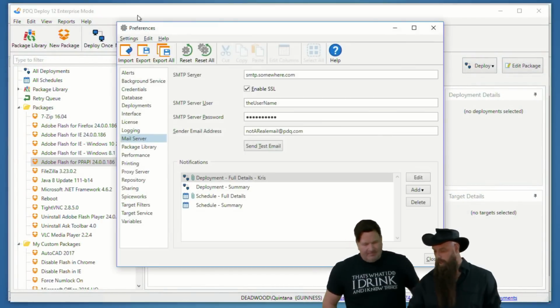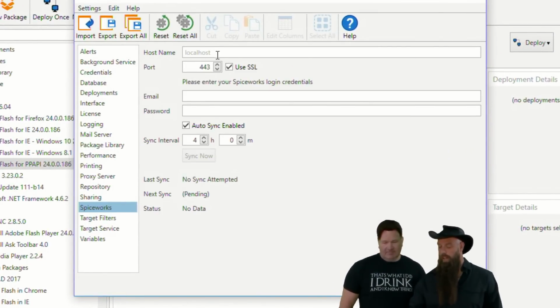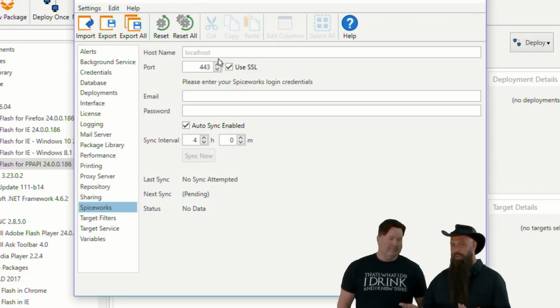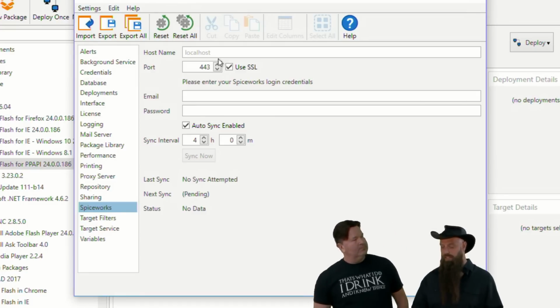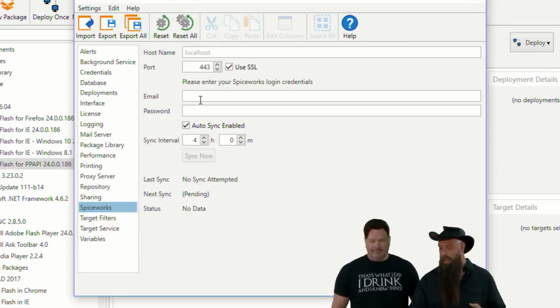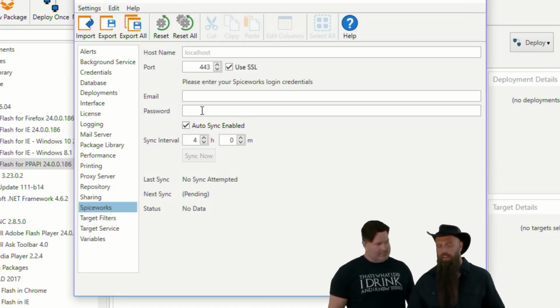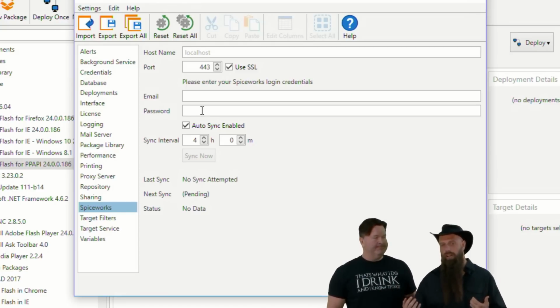I'm going to hit Control Comma to pull that up, and you'll see a Spiceworks section. If it's on the same machine, you can just type in localhost. Otherwise, just type in the server name or DNS name of that server, and then you can specify what port, whether to use SSL, etc., and your Spiceworks credentials. But that integration happens between Deploy and Spiceworks. This is so that you can choose targets for your deployments from the Spiceworks database.